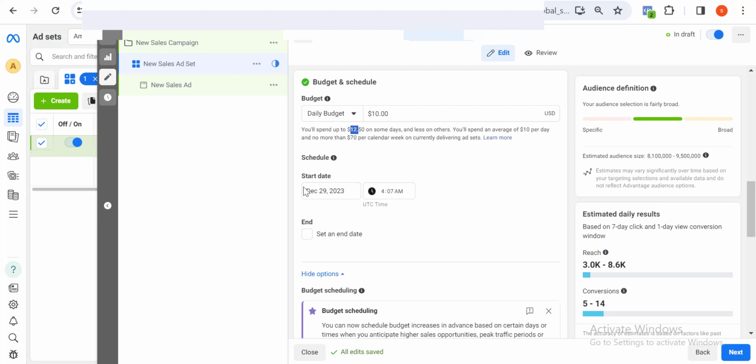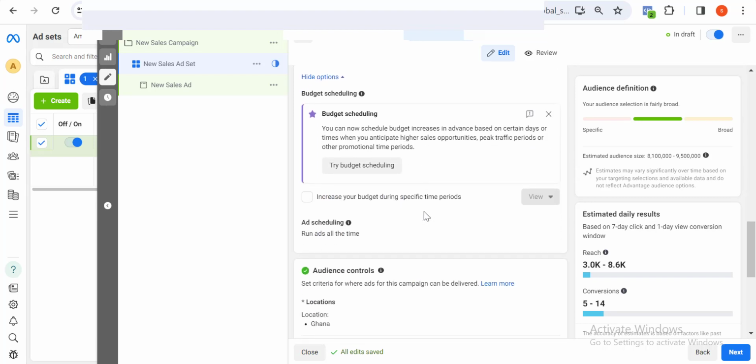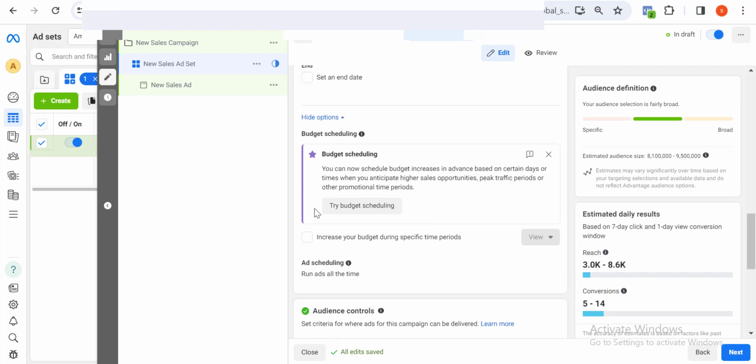So you choose the date and the time. Normally what I do is I like to give it like 45 minutes ahead of time. So let's say as I'm recording, it's 29th of December, and the time is 4:12, but I give it like 30 minutes ahead of time so that it will go on schedule. Then it takes its time to go through the process. All right, so the next is budget scheduling. I don't do that. You might want to try, but I don't do that.